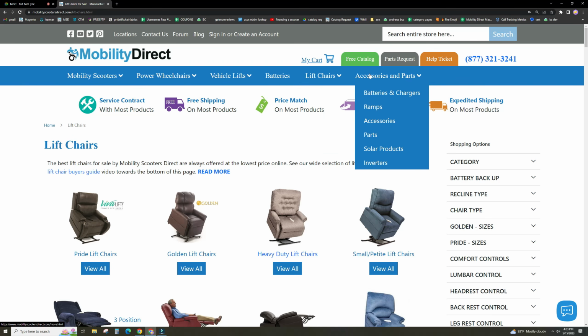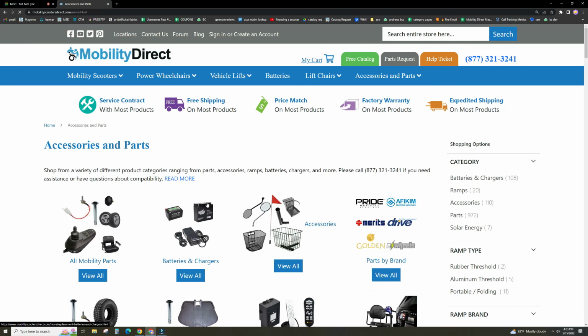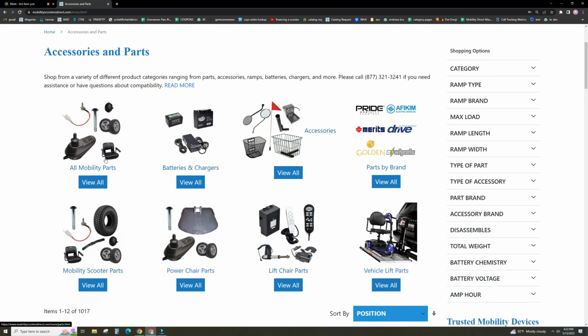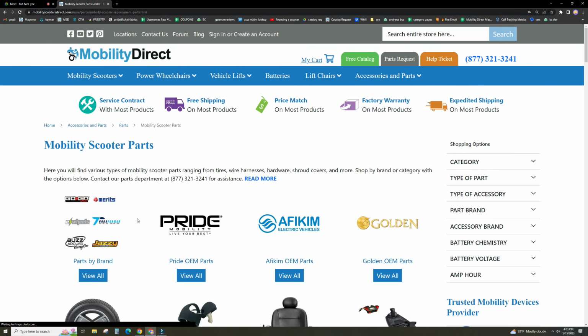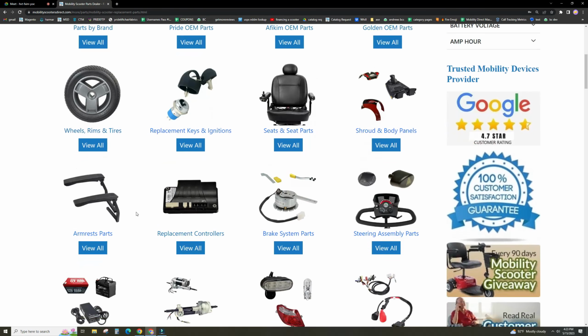And that is basically how you use the filters for all of the different categories, including accessories and parts. If you click on accessories and parts, you're going to see the same type of layout that you see on the lift chair page and the scooter page. You're going to have different category images, so you can search by brand. You could search for accessories, chargers, mobility scooter parts, power wheelchair parts, lift chair parts, vehicle lift parts. So if you go to mobility scooter parts, you're only going to see parts related to mobility scooters, which makes it easier to narrow down your results and find the product you're looking for.